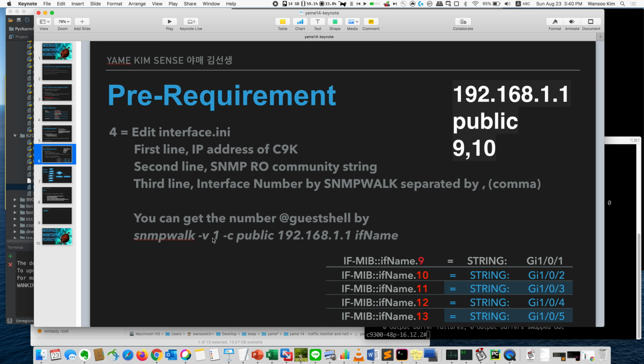Run snmpwalk version 1 with community string public, the IP address, and the interface name. As you see, 9 is Gigabit 1/0/1, and interface 10 is Gigabit 1/0/2. Because I tested just one switch, I don't know if it will be the same with another switch or not. But anyway, you can know very easily by doing this.